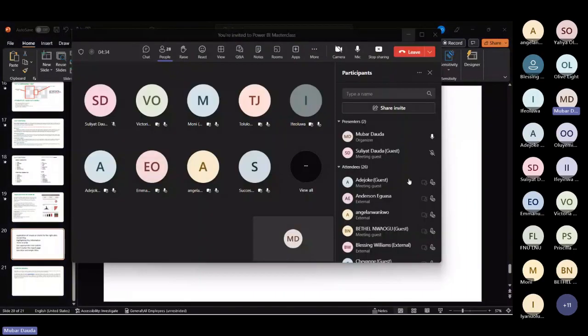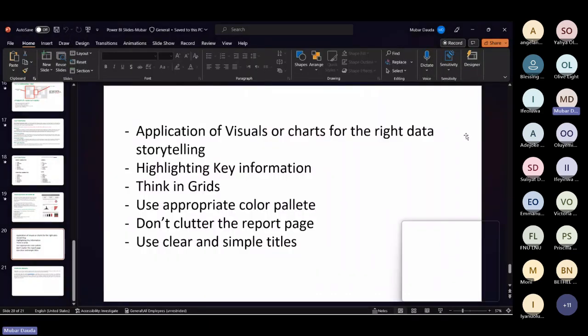Application of visuals or charts for normal storytelling. The next one is highlighting key information, which is the checklist for designing our reports or building dashboards. And after that, we have thinking in grids. This other one will be applying those steps now and how we can actually do it using a case study scenario. So we have this scenario here.